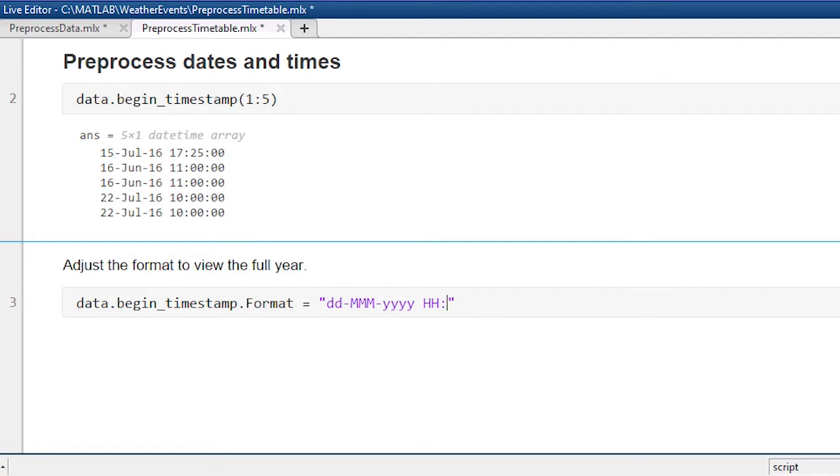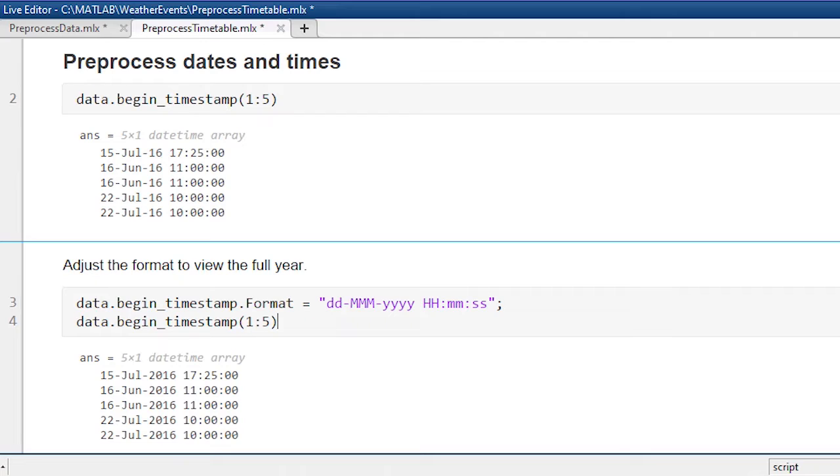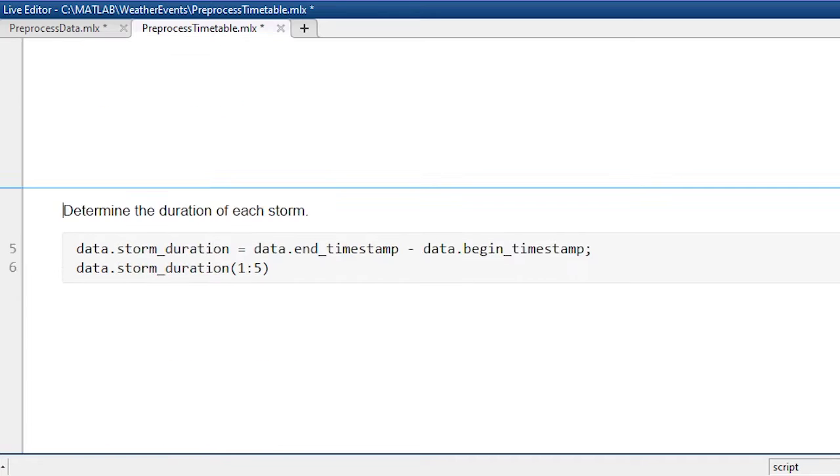But we might want to just update the format to our liking. So it uses the default from the file, but we can adjust this as we like. And so now it's a little bit more readable. And now I can actually determine the duration of each storm.